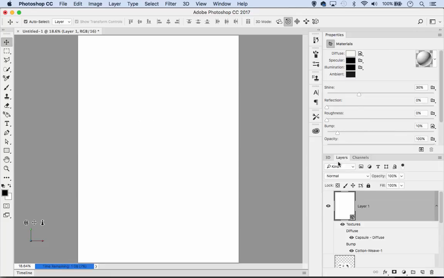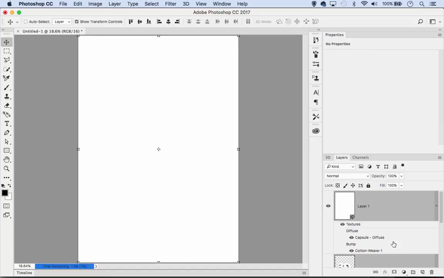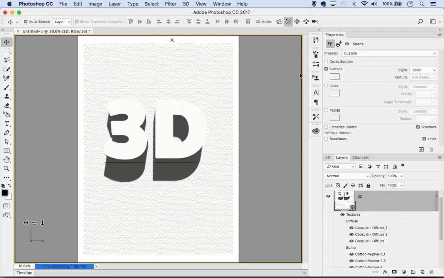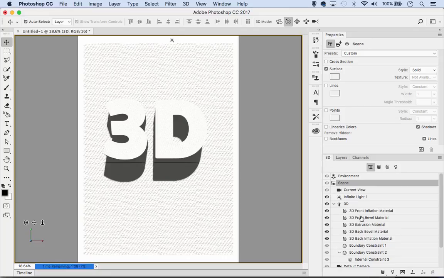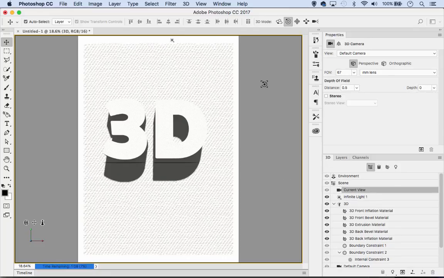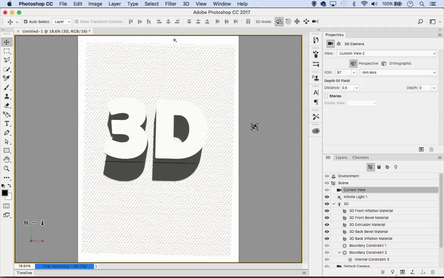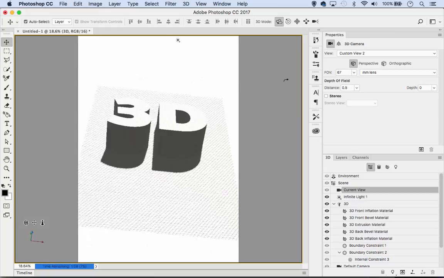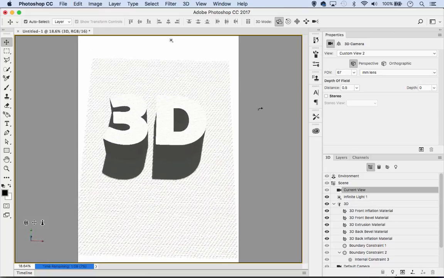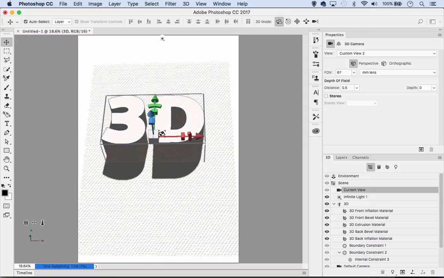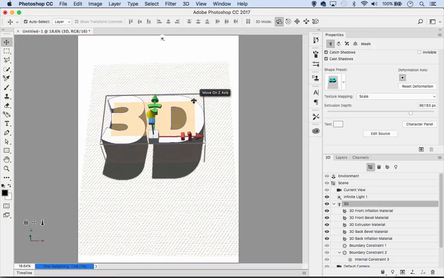Now all I need to do is go back to my layers and merge those two layers into one. So I can hold Command or Control, click on both of them, and then Command or Control and E to merge them into one. So now you can see my letters sit on that material, and if I just adjust my current view here, you can see I can kind of change the angle. If we go to this orbit option here, I can shift it around like this to get the kind of angle that I want.